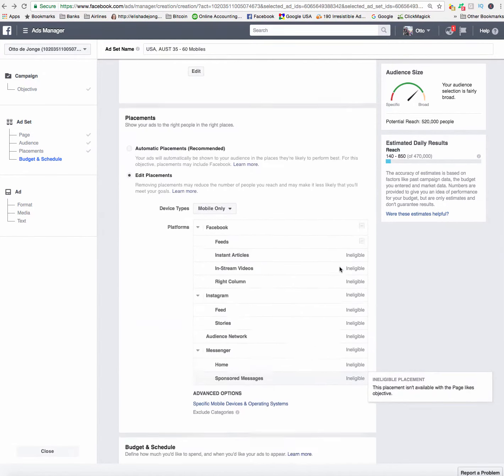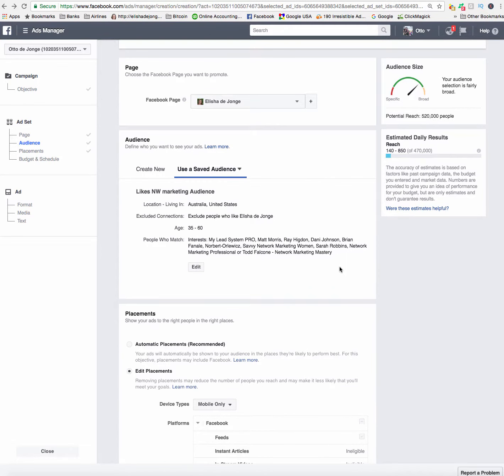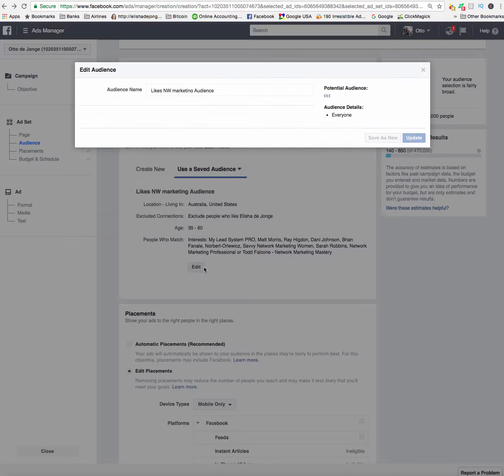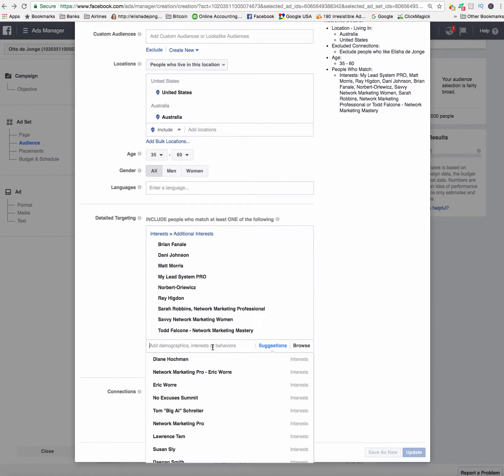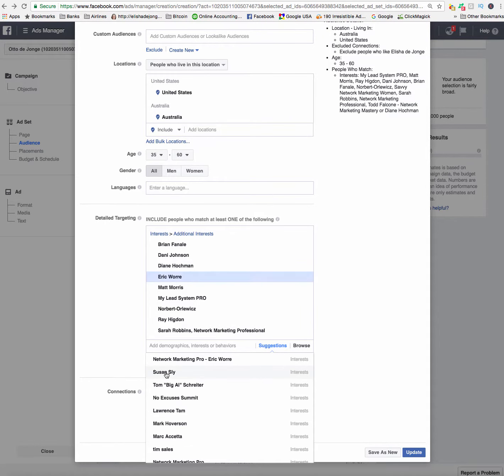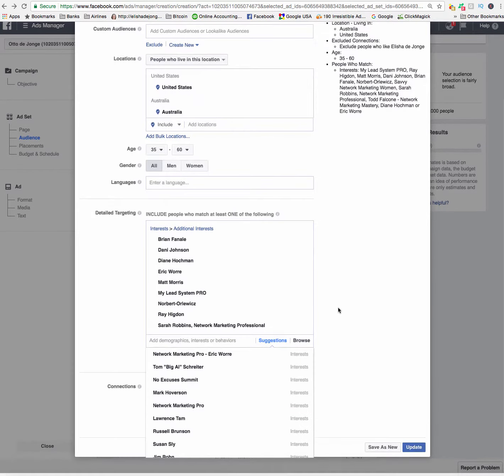And something else here that I have missed out, which we need to keep building on, is my audience. You want your audience size to be around 1 million, okay? This is not going to be big enough. So to bring your audience up, I need to keep adding some people in here. So I will target Diane Hockman. I will target Eric Worre. Where did that bring me up to? 590.